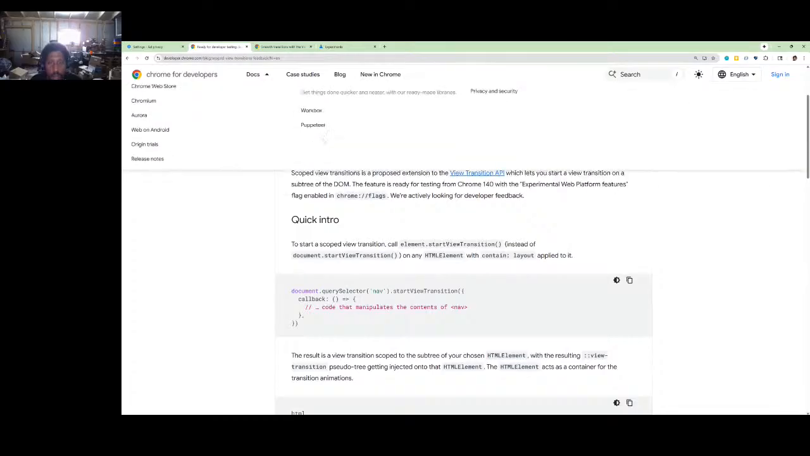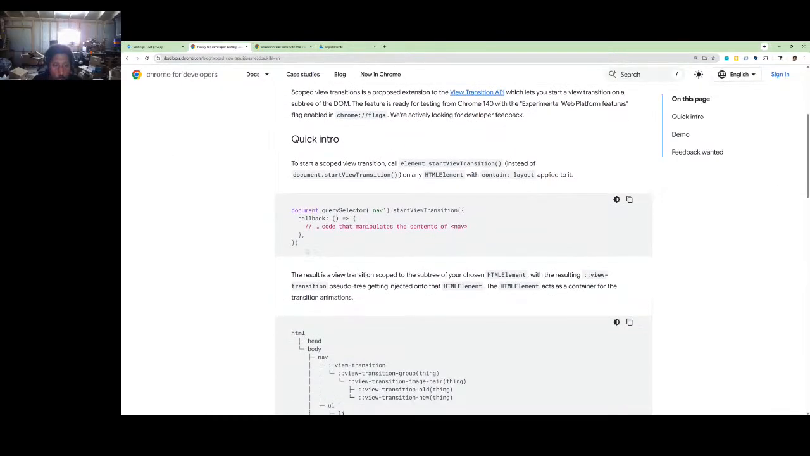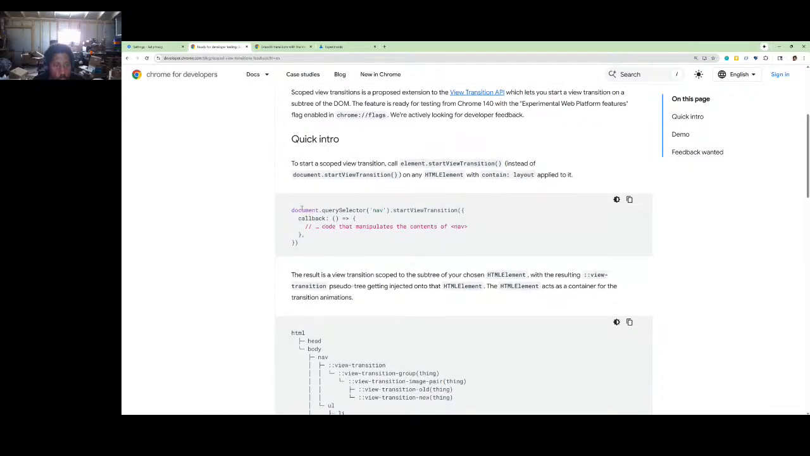Okay, so back to this. Am I on the right page? Yes, I'm on the right page. So to start, you do element.startViewTransition instead of document.startViewTransition on any element with contain layout applied to it. Okay, so you have to have contain layout. All right, that's good to know.